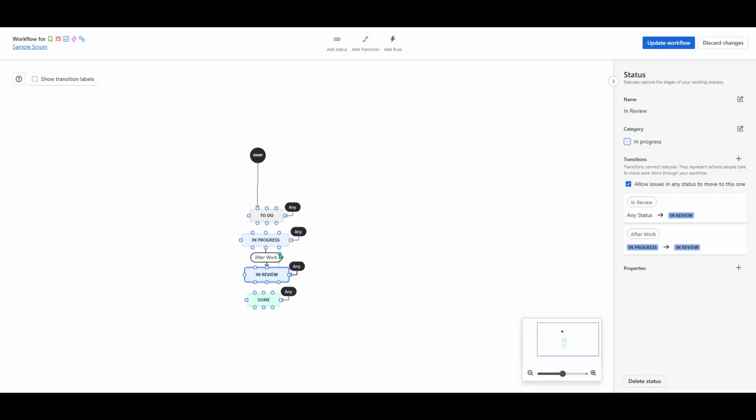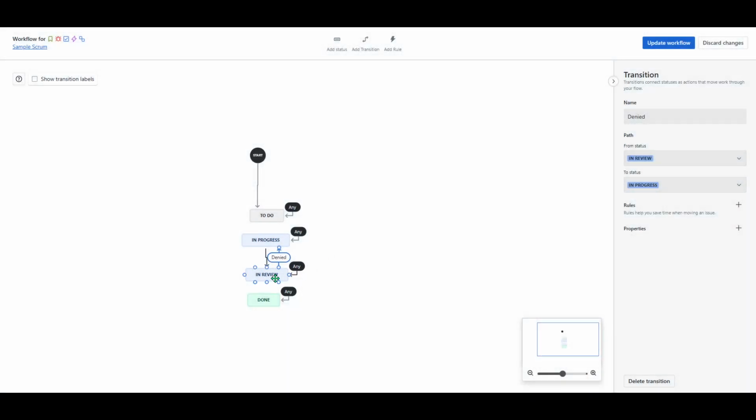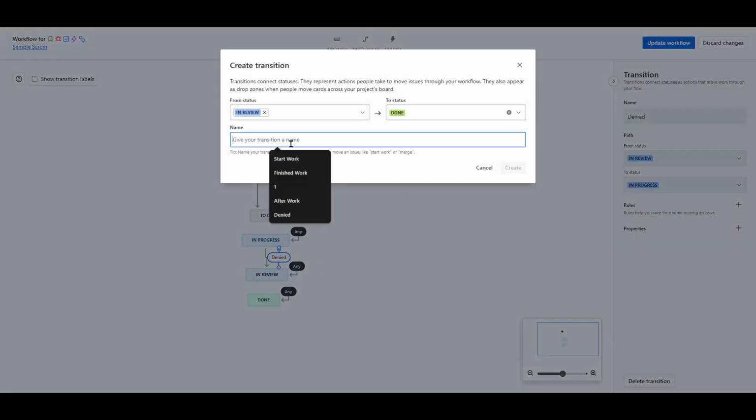After you've made all your desired adjustments, remember, it's crucial to save your work. At the top right of your screen, you'll find the Update Workflow button. Clicking this ensures that all your customizations are finalized and in place for your team to benefit from.